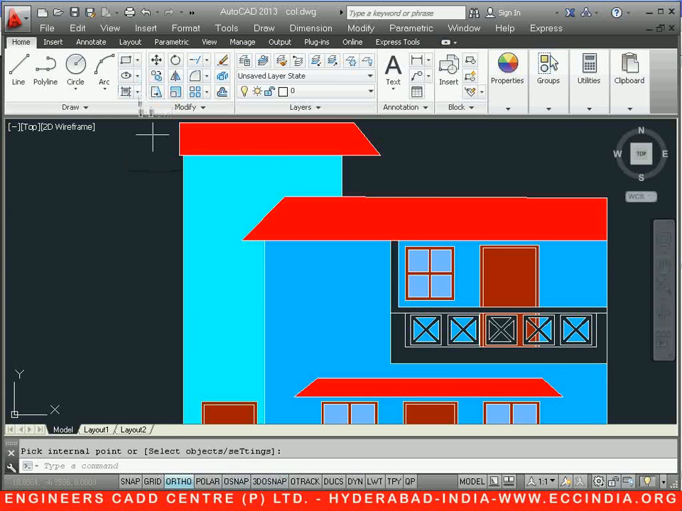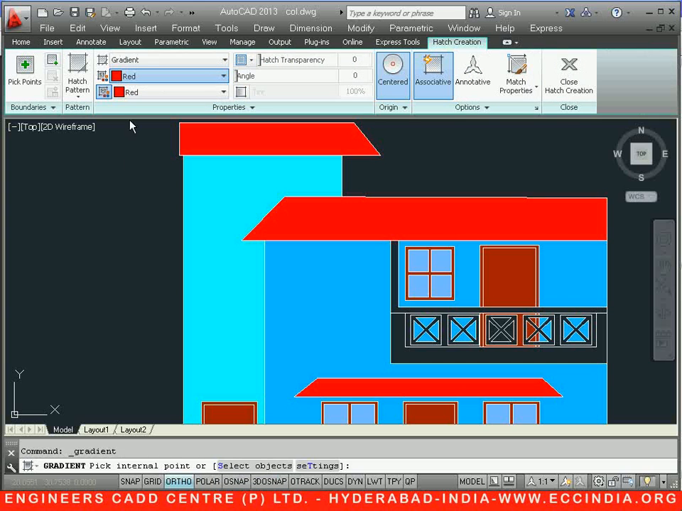Now giving this thing something more darker shade, so I'll go for gradient. Let me go and select color. Maybe I like to go and give a bit of darker blue for this particular thing. Give me darker blue shade. Same way I want to give this thing also darker blue shade.